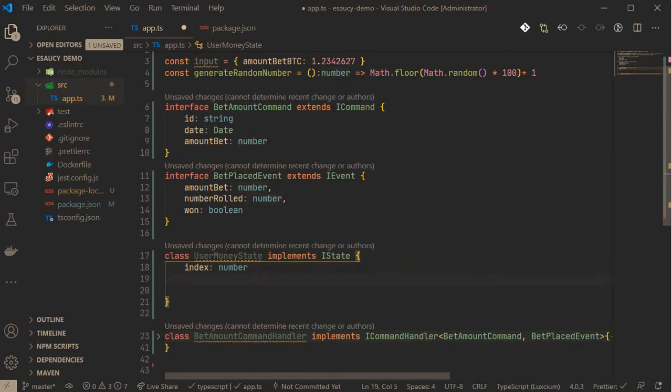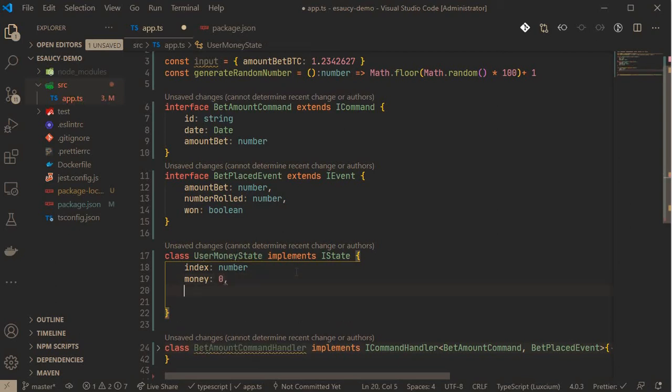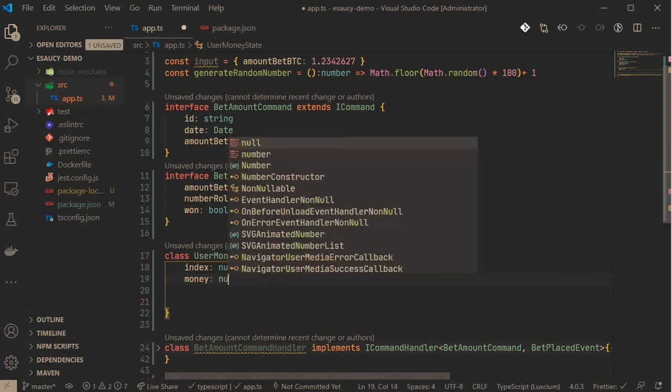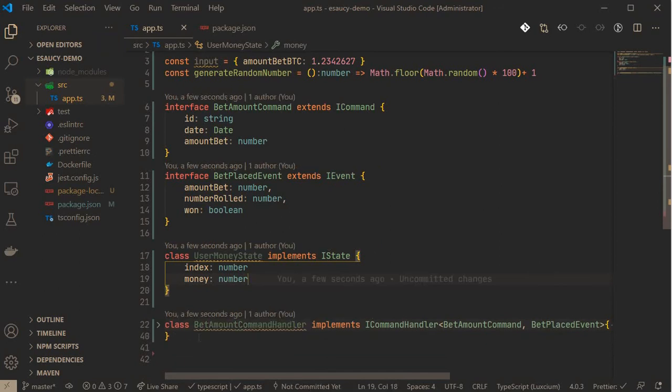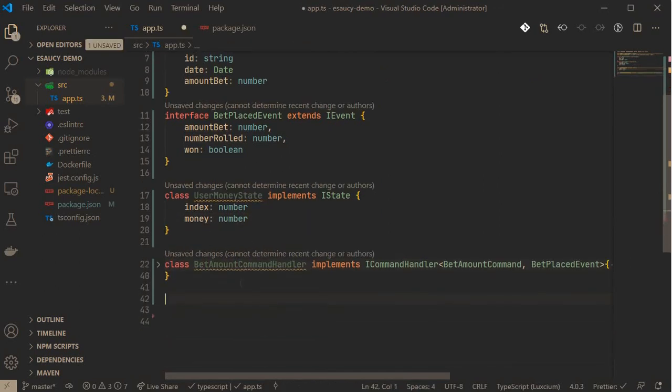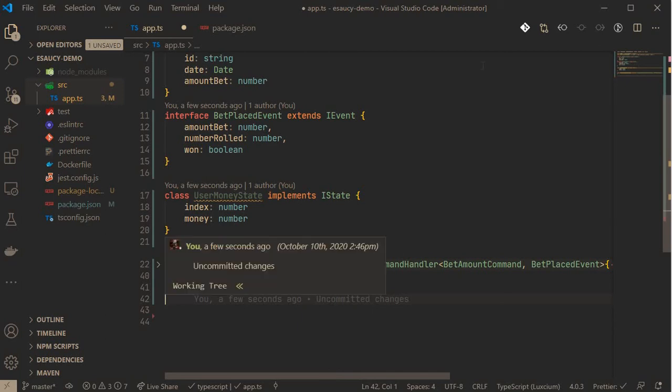Brilliant. So we have our number, our money. Let's give this no money to start. This number, and we'll probably have a name. But for our example, we're not going to bother with a name. Let's keep it simple. Okay, brilliant. So we have our user money state, and now what we're going to do is write a projector, and what this will do is it will take a previous state and update the state to the new state. So let's implement a projector.